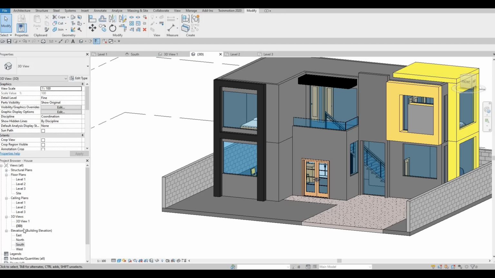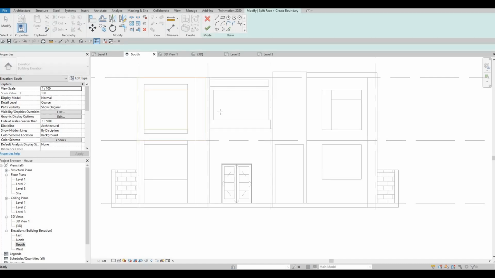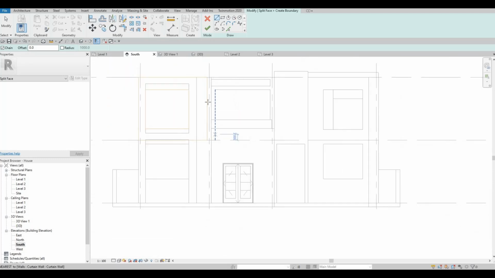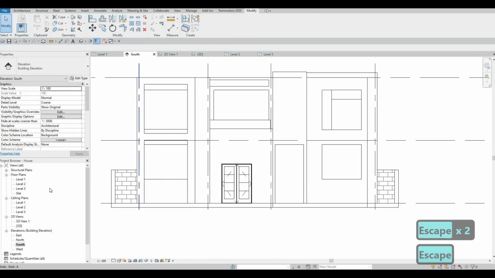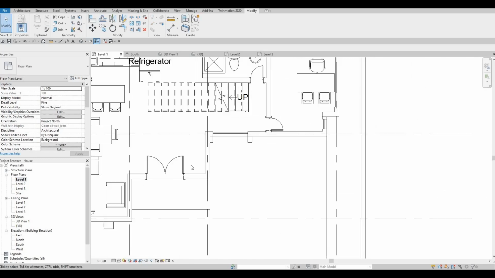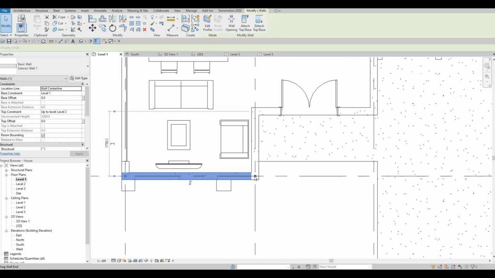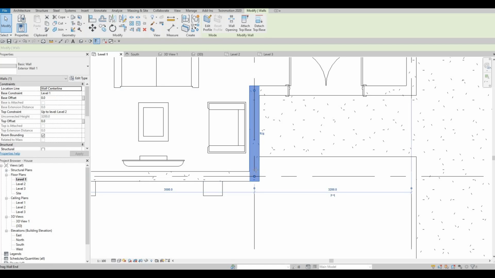I'm going to click on south elevation, and then under modify, split face, I'm gonna split face this. So let's see if we could split face this. But the problem that I'm seeing is the face is up there only. So we'll need to fix this one for the first floor and second floor. So I'm gonna extend this. So what I can do is move this back.